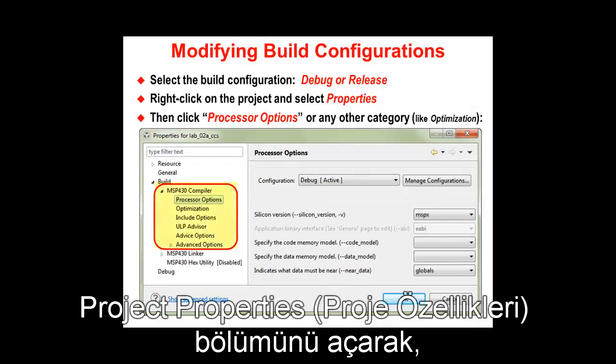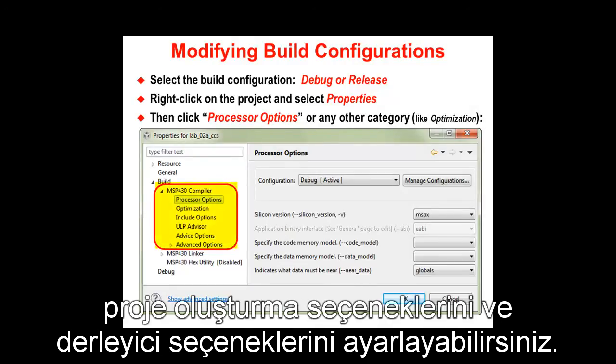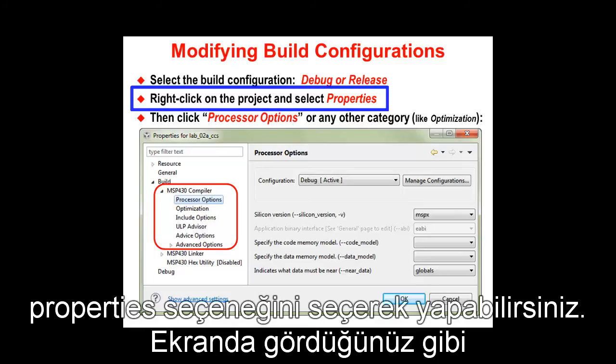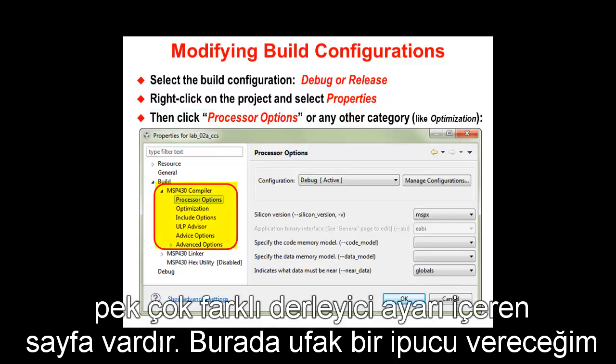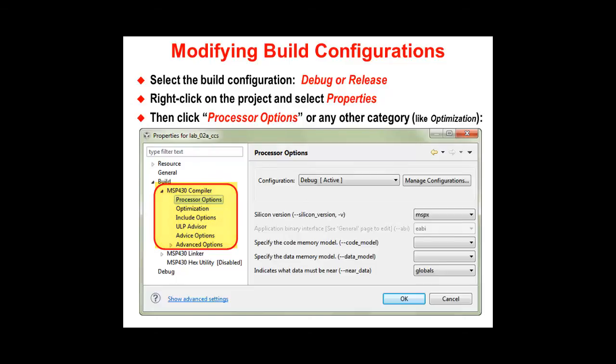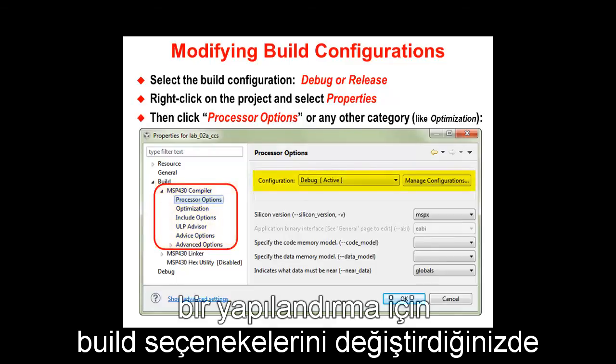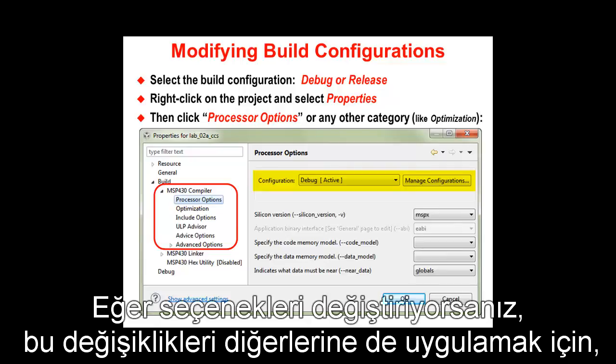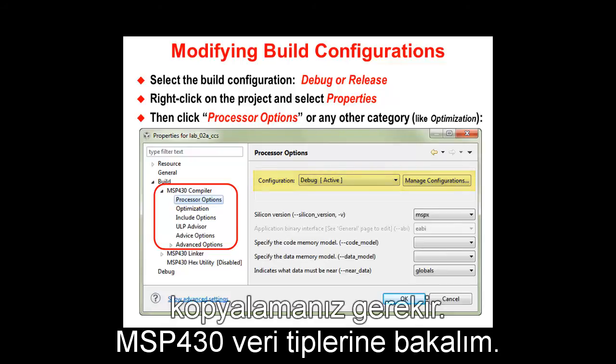You can modify the project's build settings and compiler options by opening the project properties. Do this by right-clicking on the project and selecting Properties. As we can see here, there are a number of different pages that are dedicated to various compiler options. One little hint though: when you change build options for one configuration, such as debug or release, it doesn't necessarily affect the other configurations. If you're changing options, you may need to replicate this change for each of the build configurations.